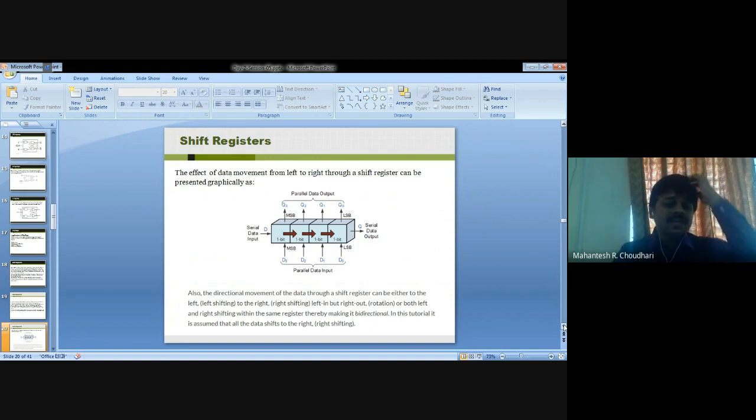The effects of data movement from left to right through a shift register can be presented graphically, showing serial data input, serial data output, parallel data input, parallel data output, and the MSB and LSB, the most and least significant bits, and how they move. The direction of movement of data through the shift register can be towards the left, that is left shifting, or to the right, right shifting. Left in, right out rotation may also happen, or both, shifting left and right within the same register, thereby making it bidirectional.